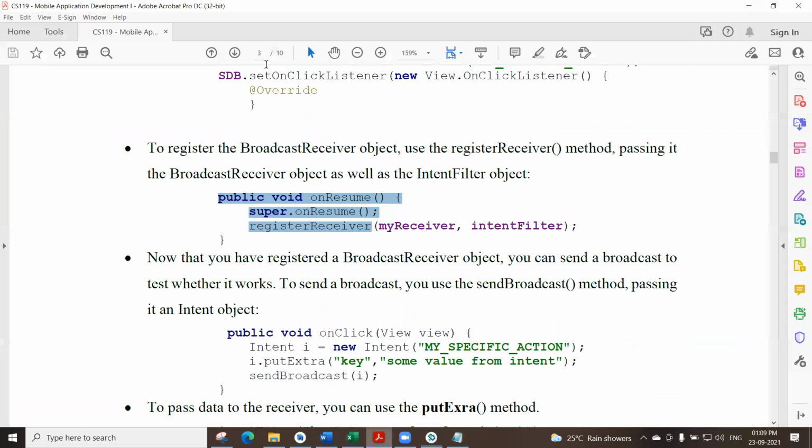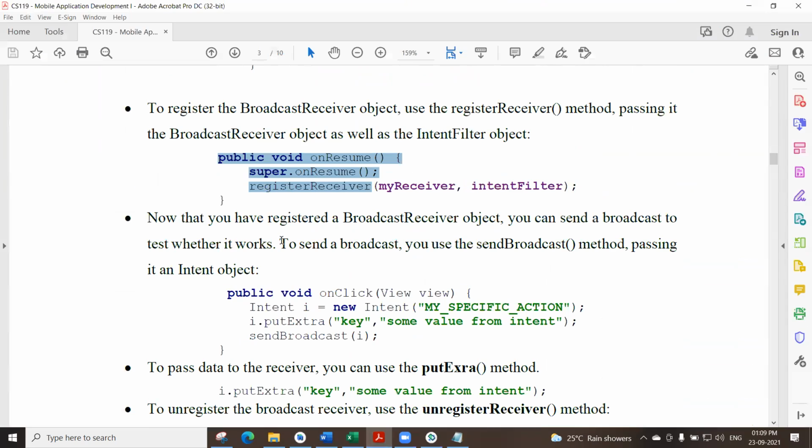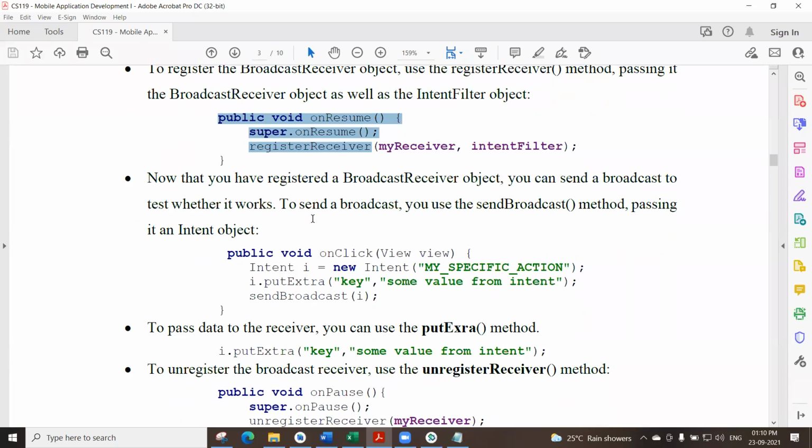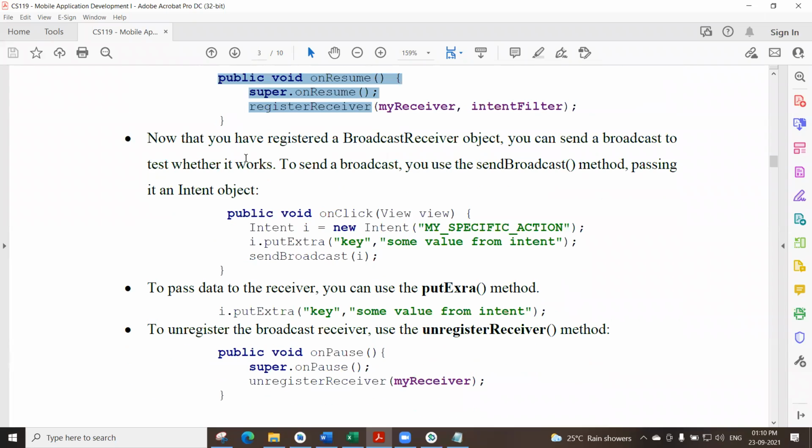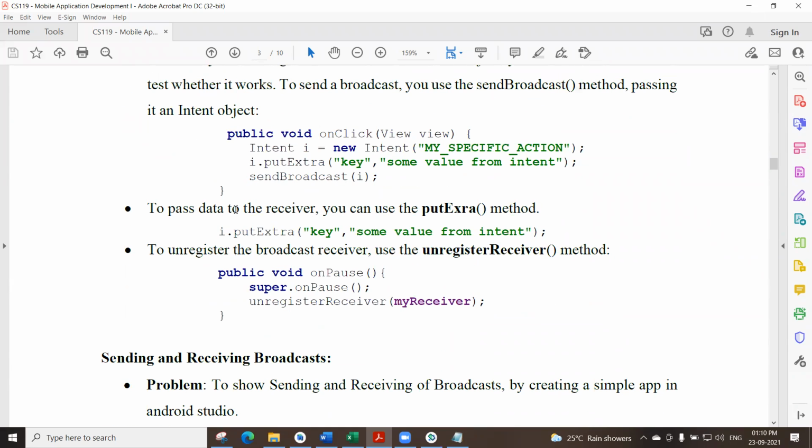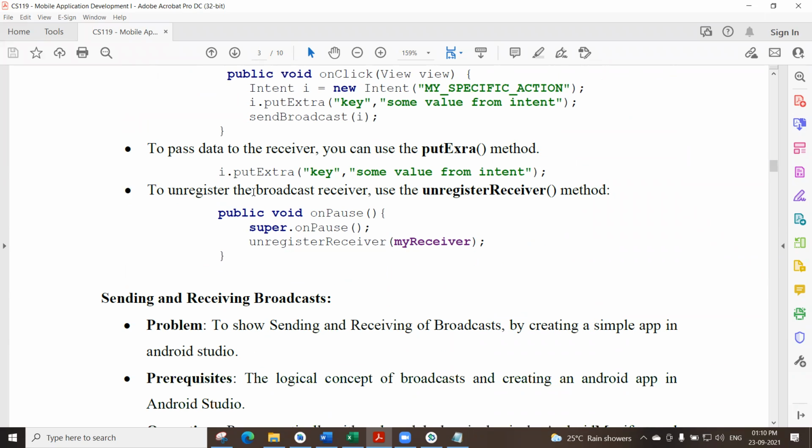Now we'll come to this area. On resume is used when the app initiates and starts its runtime, when it is executed on your device, at that time it will be enabled. Now you have registered a broadcast receiver object. You can send a broadcast to test whether it works. Yeah, that's the given code. To pass data to the receiver, you can use the put extra method. To unregister the broadcast receiver, use the unregister receiver method.